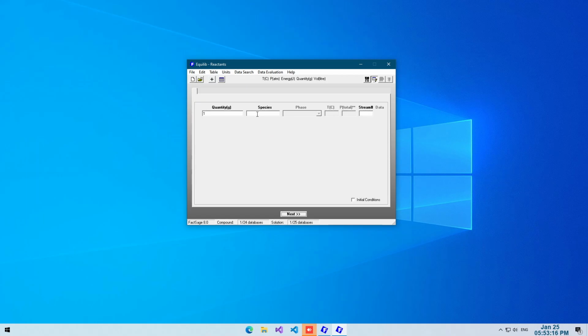Now let's enter our composition. The composition is aluminum 3%. To add more components, you have to click on the plus button here. Next is zinc, that's 1%, so it remains the same. Then finally we have manganese, that is 0.3%, and the remaining is magnesium.